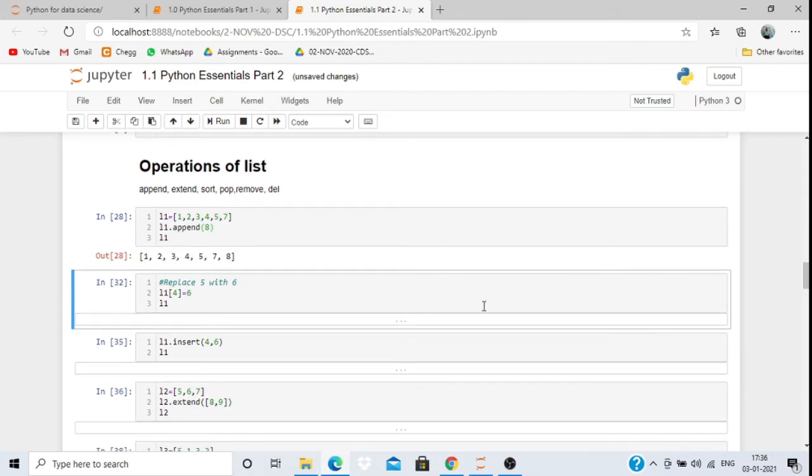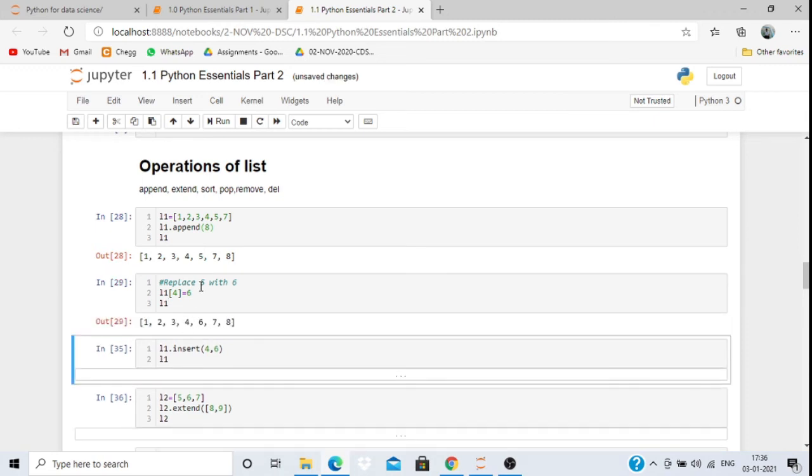Now, as I told, the list is mutable. If I want to replace the element at index 4, that is 0 1 2 3 4, this 5, with 6, and I print it, see what happened, this 5 has been replaced and it became 6. Before it was 5, but now it became 6. So the list is mutable.